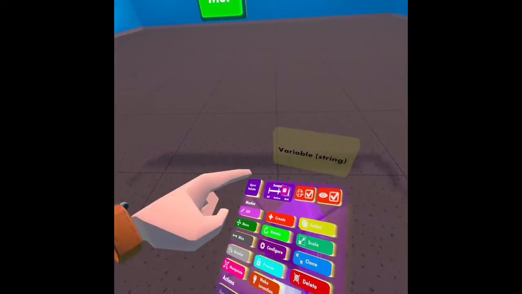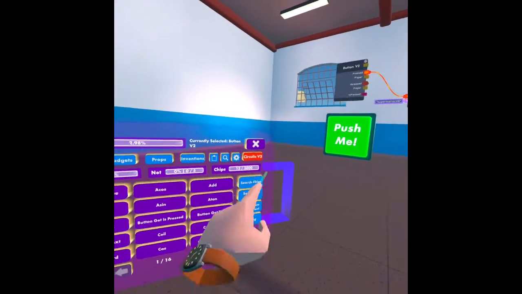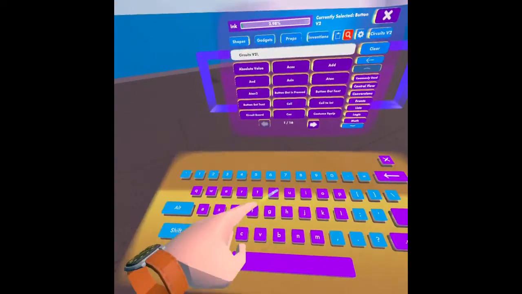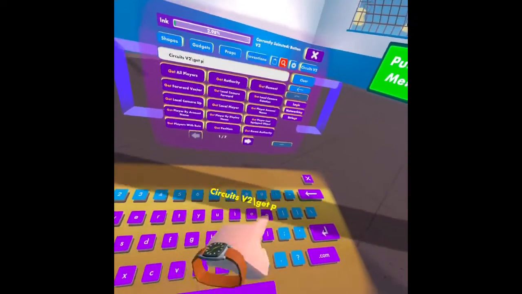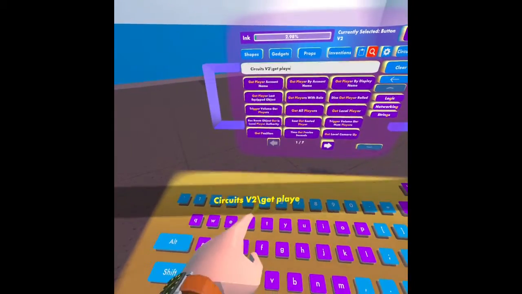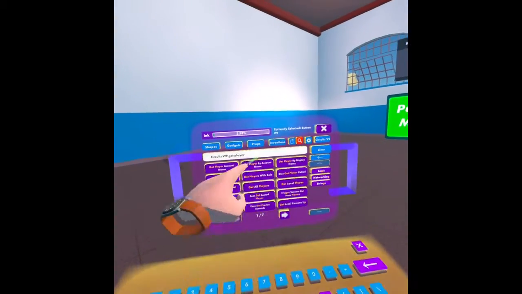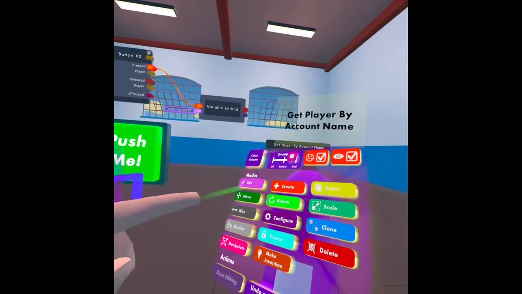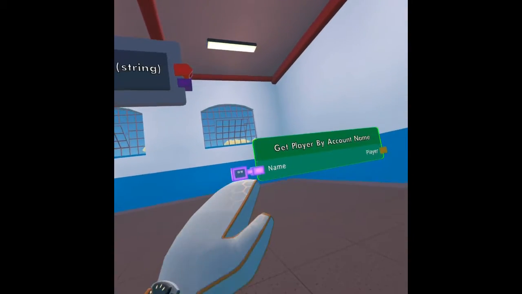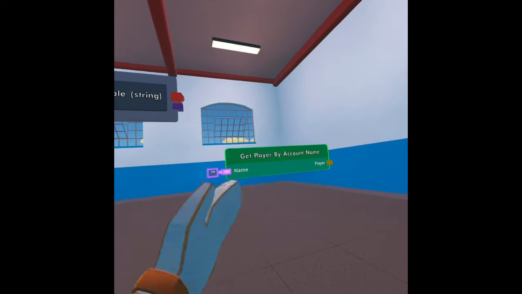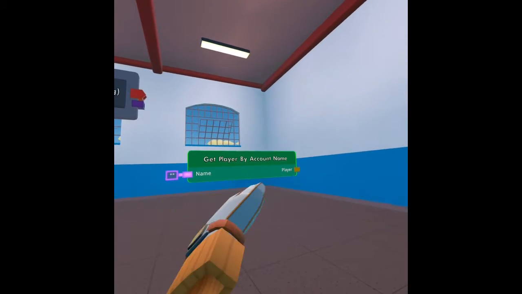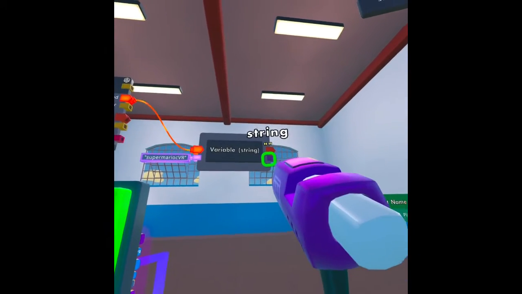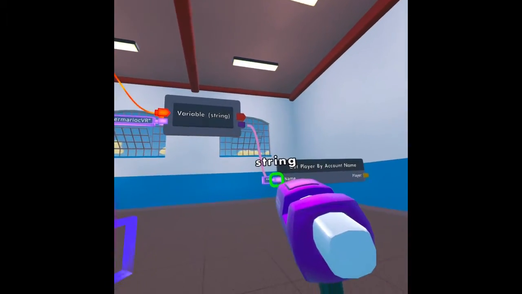Next, you're going to go back to Create, Open Palette, Circuits V2, search chips, and search for a Get Player. Once you search that up, you should have the Get Player by account name right here. You're going to spawn that in right here. And now wire the string name input on the Get Player by account name to the string output on the variable string.